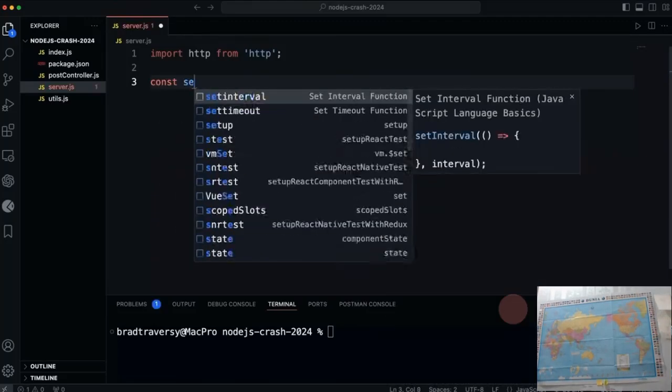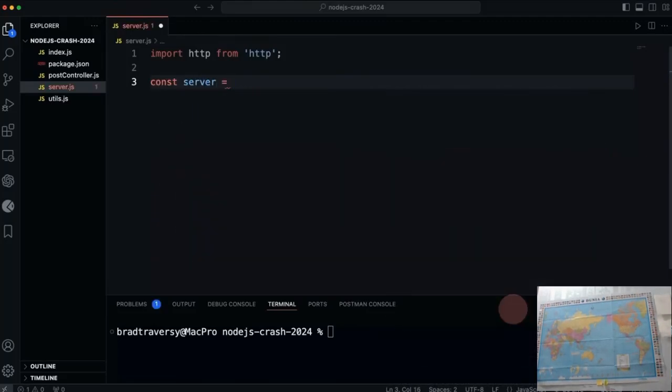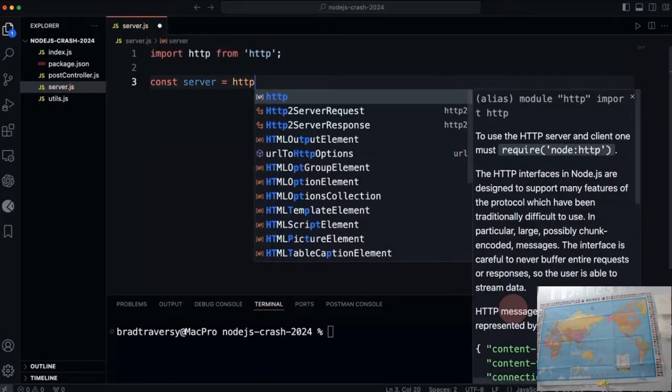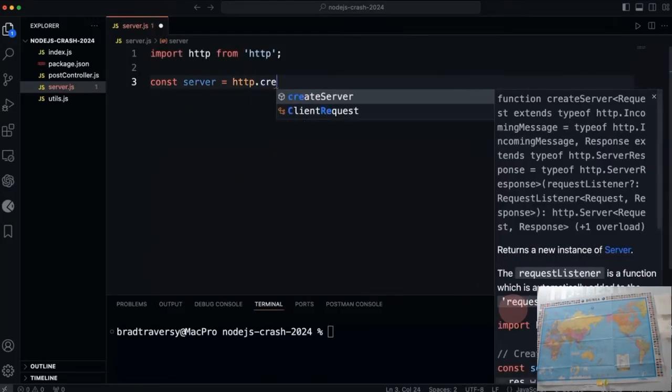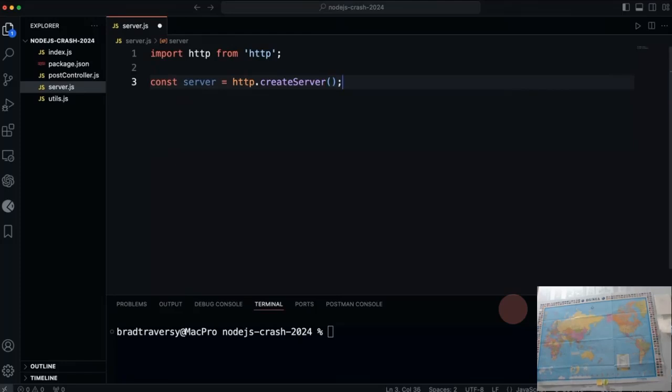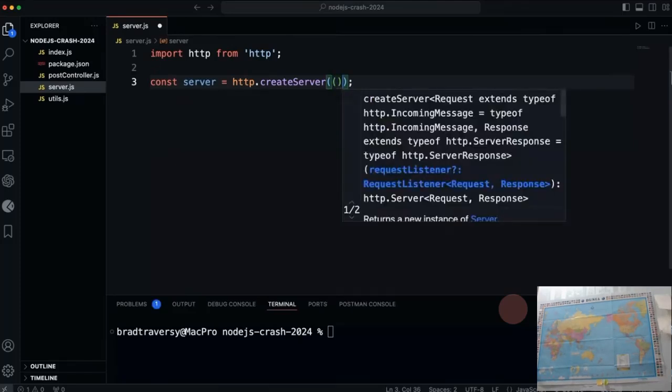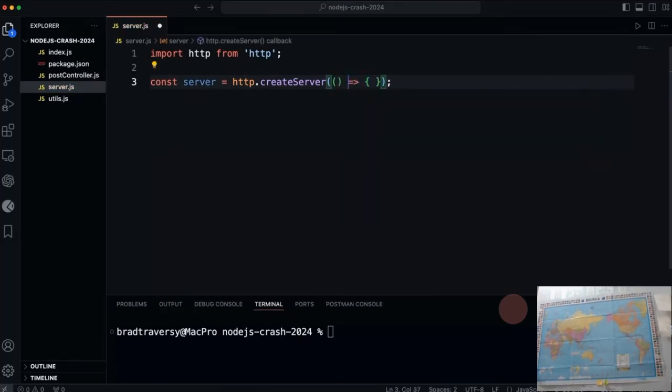So we're going to create a variable called server, and then we want to set that to HTTP. And then there's, like I said, a method called createServer. And then that's going to take in a function. It doesn't have to be an arrow. It can be just a regular function if you want.